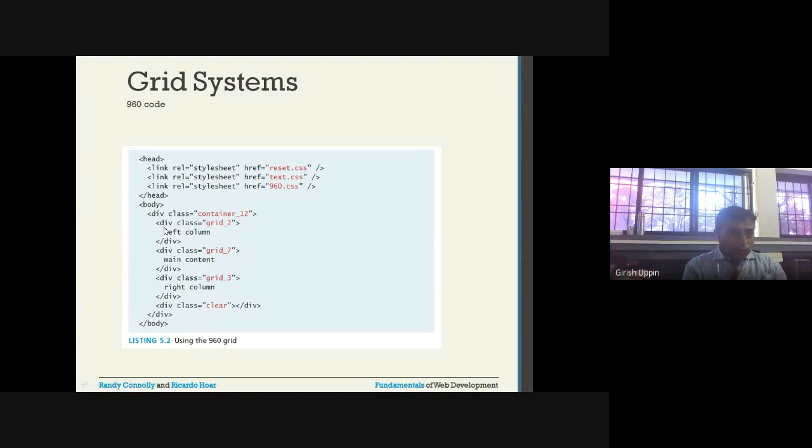Then next div, so these are inside the main div. Next div class grid underscore 7. So it will make sure that the next 7 grids are for the main content. So 2 plus 7, 9. And for the right panel, we have class is equal to grid underscore 3. So this will make sure that the right column is created using the 3 grids. So 7 plus 3, 10, plus 2, 12. Total 12 columns. And another division, class is equal to clear.